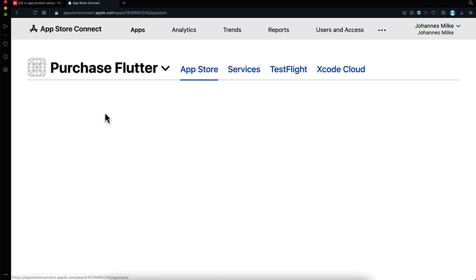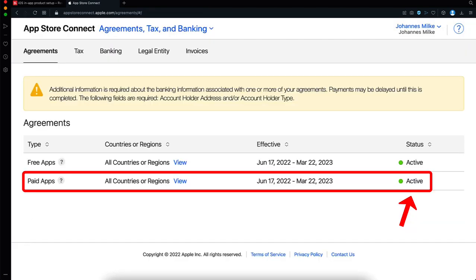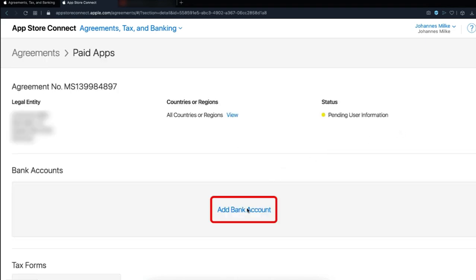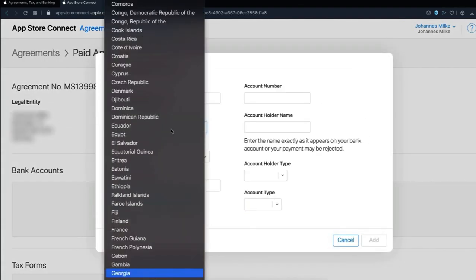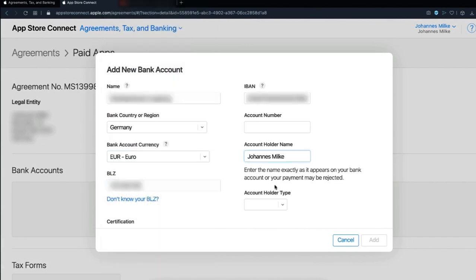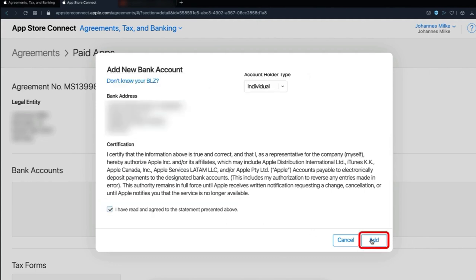After this, go to your app and then go to the agreements by clicking on these 3 dots and choose agreements. And here it is very important that the Paid Apps Agreement status is active. Otherwise you cannot do any in-app purchases with your Flutter app. In case you have not yet set this up, click on Set up tax and banking, then you add a bank account with all the information of your bank account so that you can also get the in-app purchase payments later. Tick the checkbox and then you add your bank account.